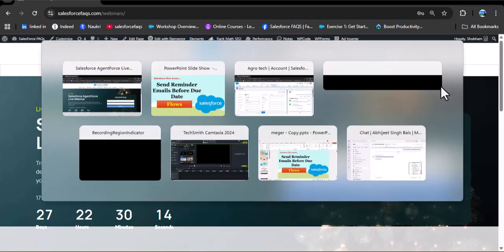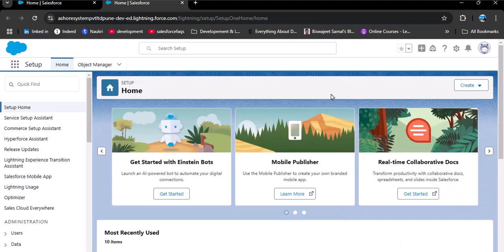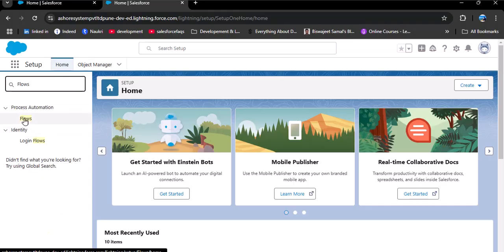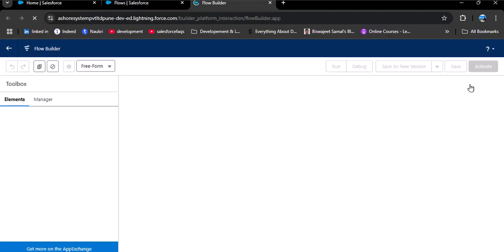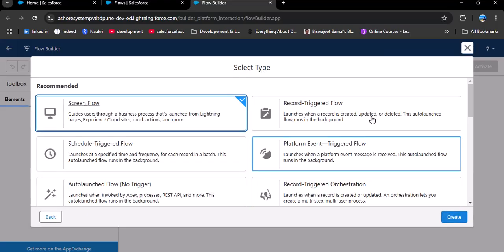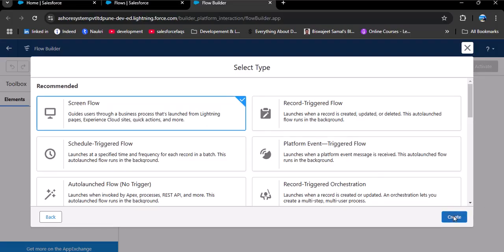Now moving towards our topic. So this is the Salesforce homepage. To navigate to the screen flow, in the quick find box, search for flows. Here you can see under process automation, we have flows. Click on it. Then as we are going to create a new flow, click on the new flow button. Now here we need to select start from scratch and then click on next. Now we are going to create a screen flow. For that select this and then click on create.